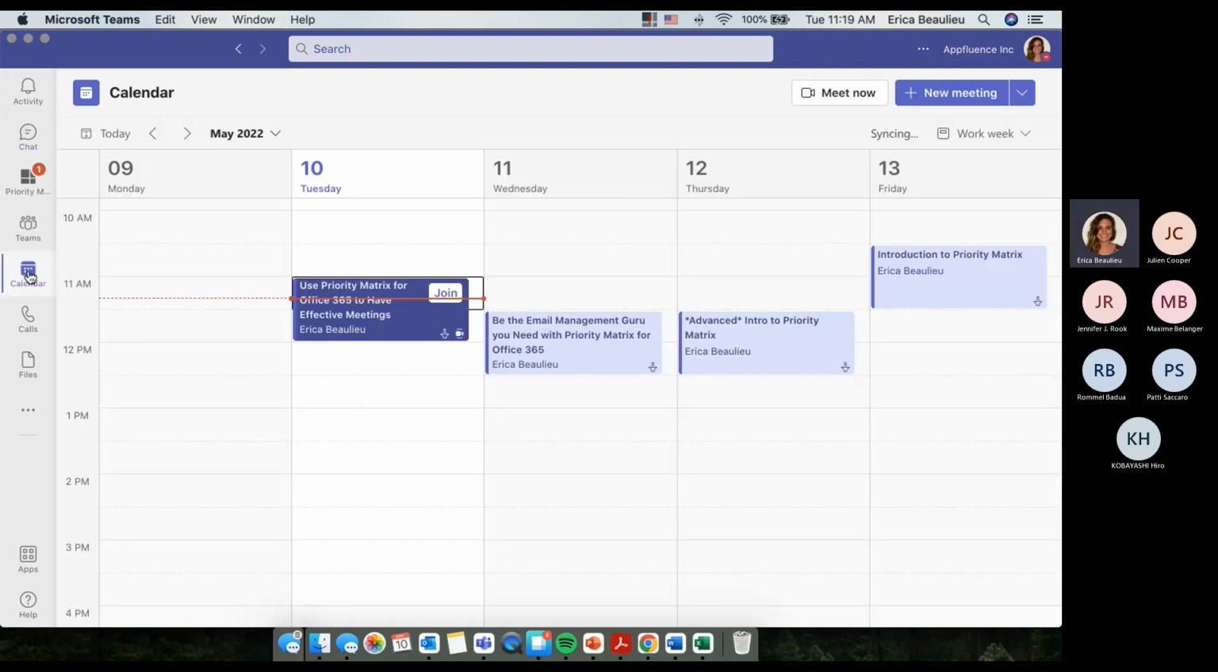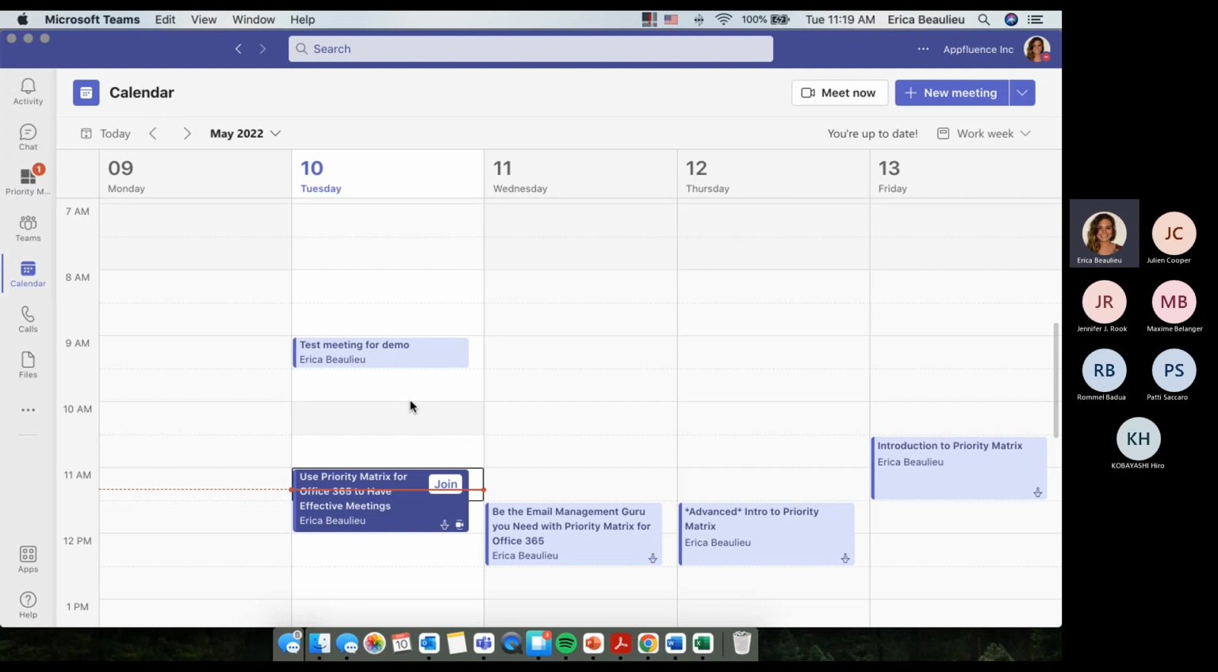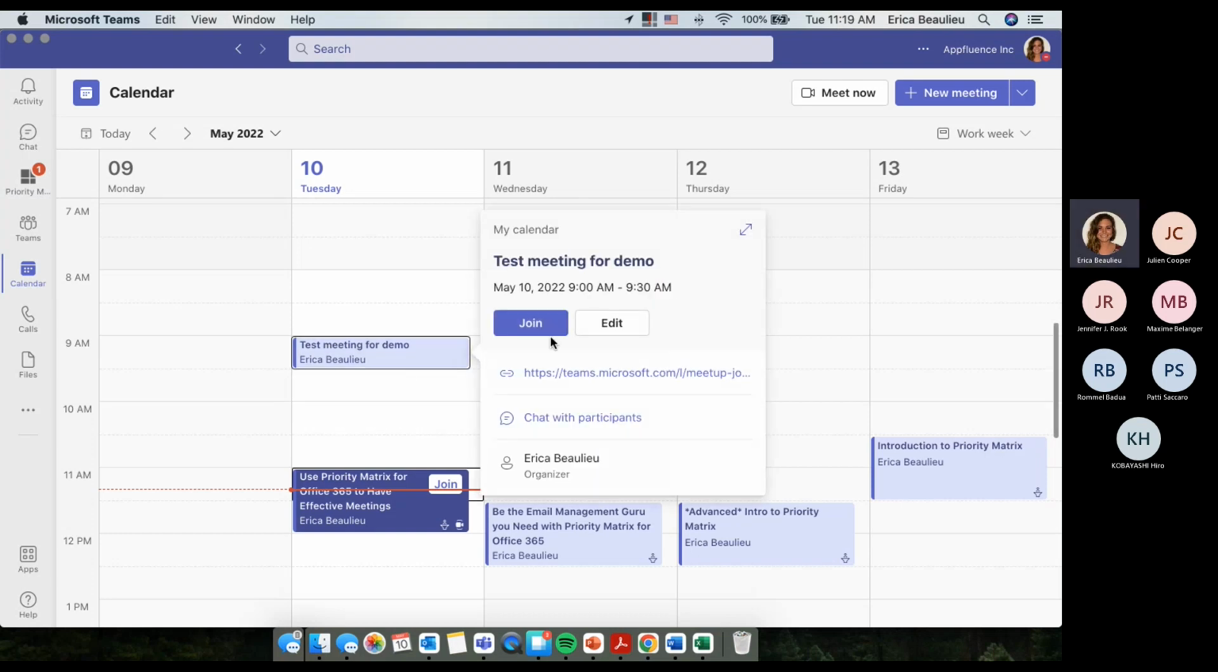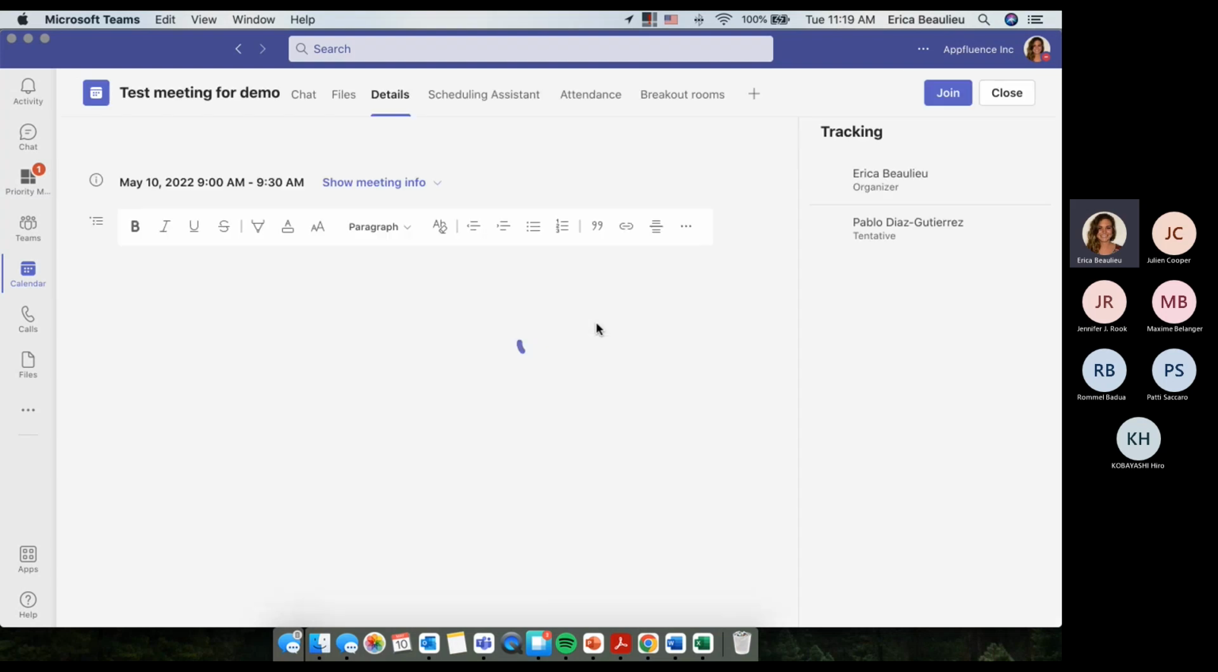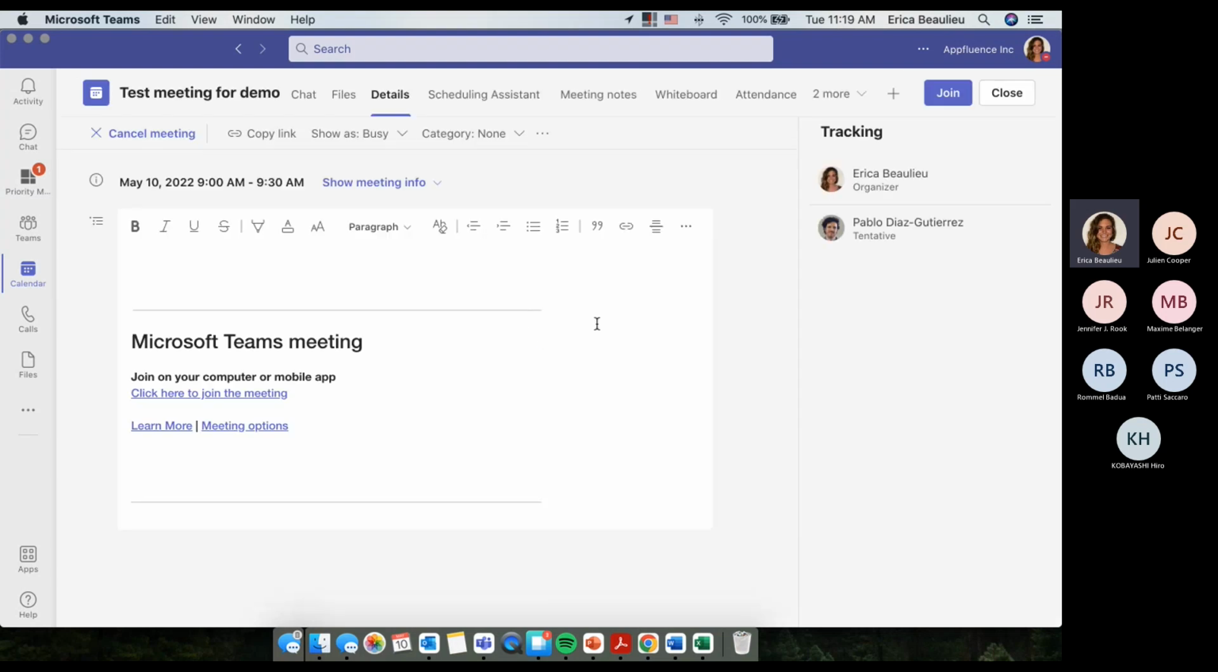So kind of shifting gears here, let's talk about how Priority Matrix actually supports you in more of the team meeting aspect as well. For those of you that set up your team meetings through Microsoft Teams, you're absolutely in luck, because that's the foundation for using what we call Agenda by Priority Matrix.